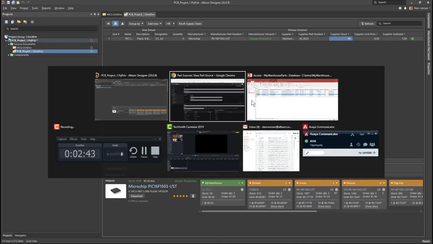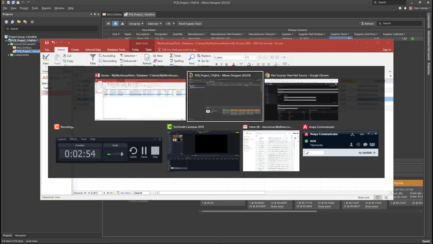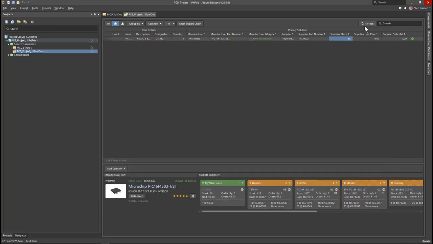Now, what happens if we change something in the database? Let's, for instance, try and adjust the available stock to 100. Let's do this. Going back to Altium here, I simply need to refresh. It will load data, and the supplier stock is now 100. The same goes, of course, for price.